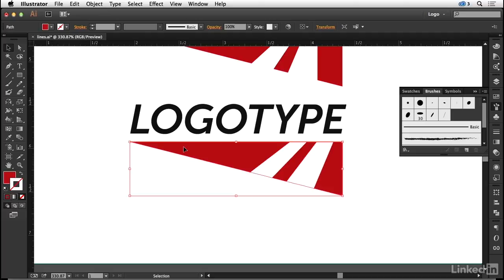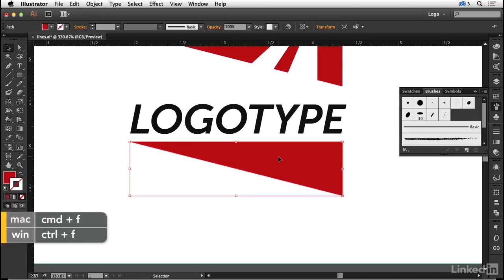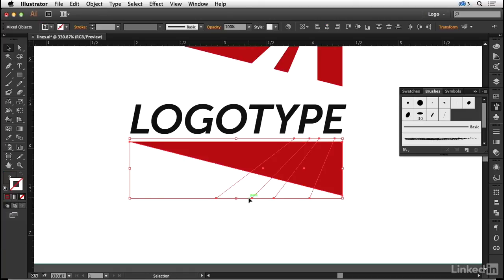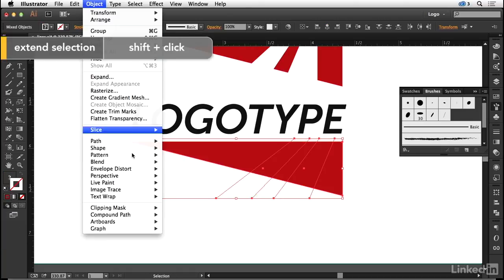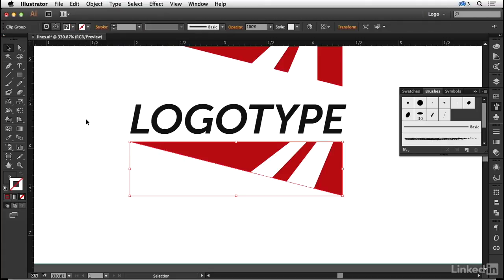So I'm going to select the triangle, copy that, select the rectangles, paste in front, Command or Control F, hold down my Shift key, and then come and select the rectangles, and then make that into a clipping mask from the Object menu. Clipping mask, make.